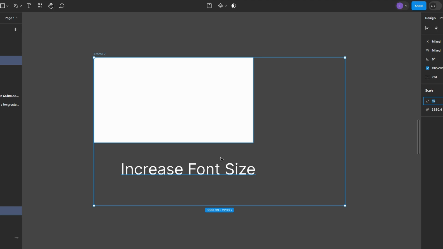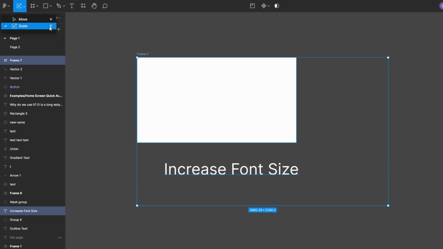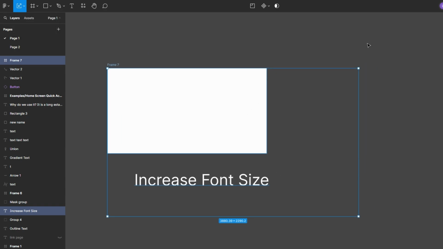Press K on your keyboard to switch to the Scale Tool. You can select the Scale Tool from the toolbar, which is located under the Move Tool. Once the Scale Tool is activated, click and drag any corner of the group to scale it up or down.